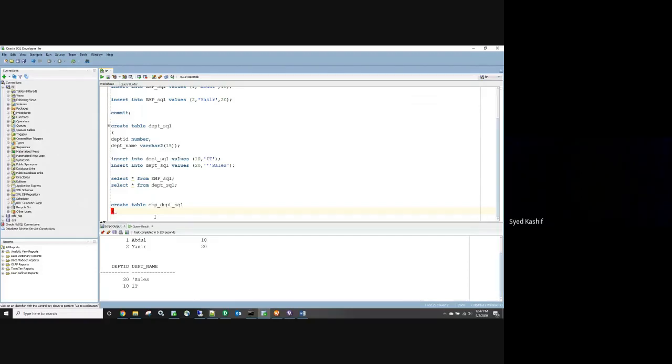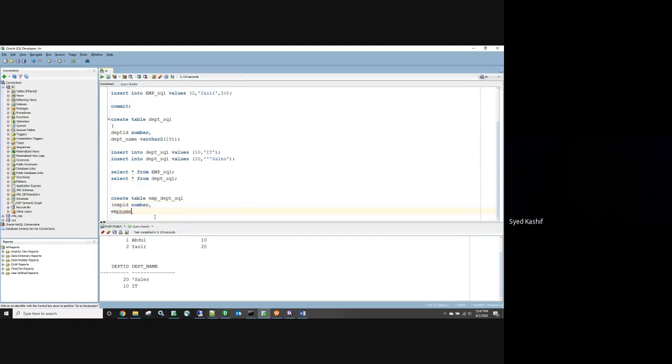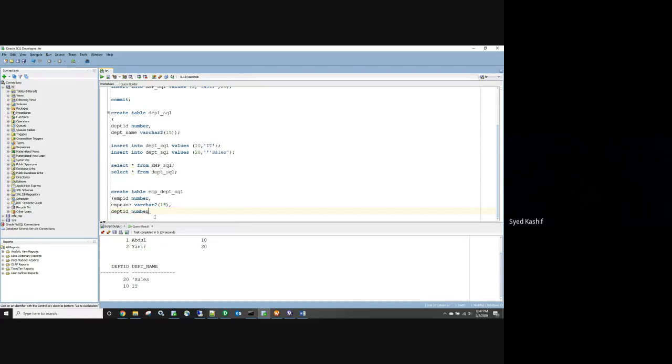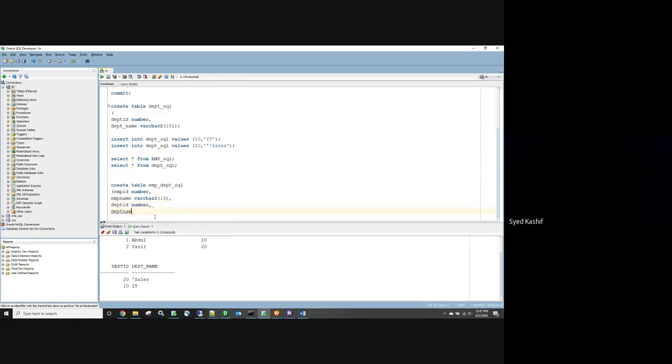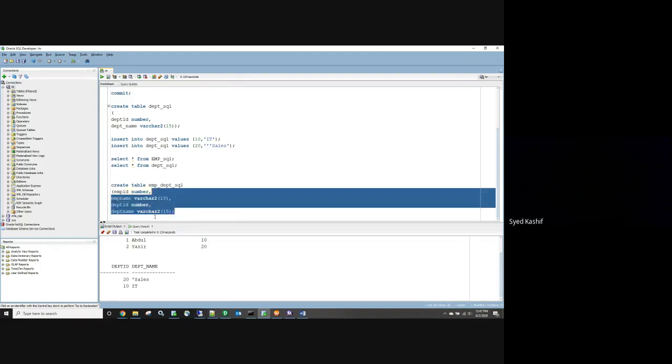So I will have EMP ID number, EMP name varchar2(15), Dept ID is going to be number, Dept name is going to be varchar2(15). This is going to be my target.